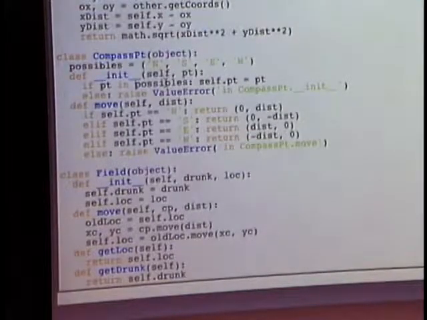So if point is in possibles, self.pt will be assigned pt. Otherwise, I'll raise a value error. And this is a little piece of programming. What I typically do at a minimum when I raise these exceptions is make sure that it says where it's coming from. So this says it's going to raise this value error in the method compass point dot underbar underbar init underbar underbar. This is so when I run the program and I see a message, I don't have to scratch my head figuring out where things went wrong. So just a convention I follow a lot.